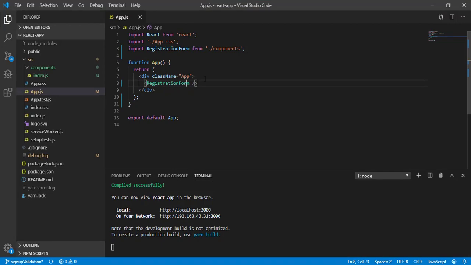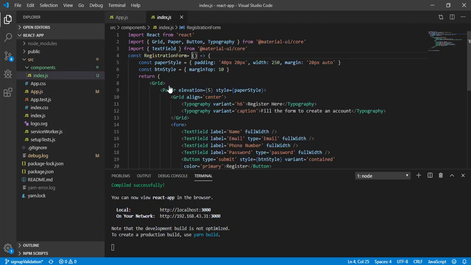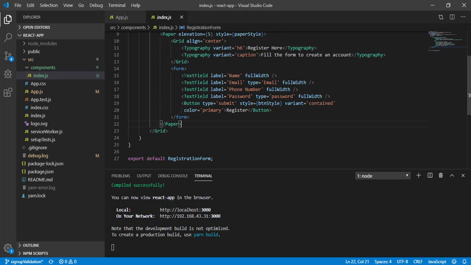So here, come to VS Code and you can see I am in App.js and here I have imported a component called RegistrationForm. Okay, so now let's go to this component. Here, as you can see, I have typography, that means the heading, and below I have a form with the four text fields and a button. Okay, so now we have to validate this form.